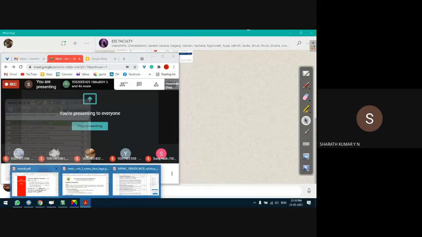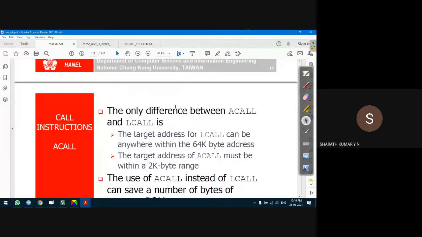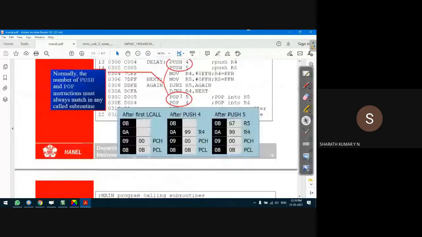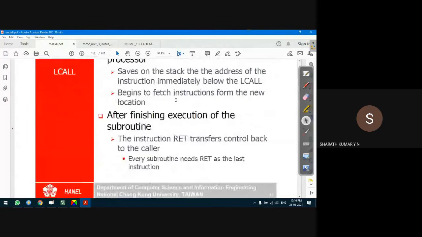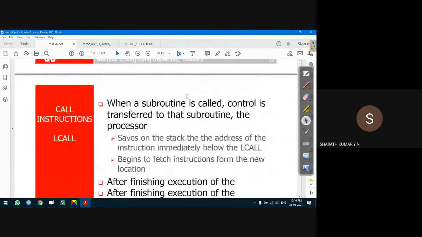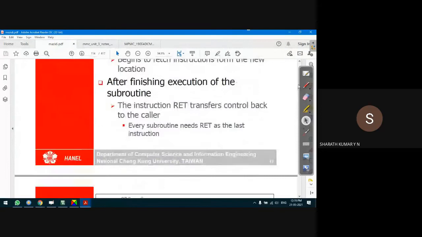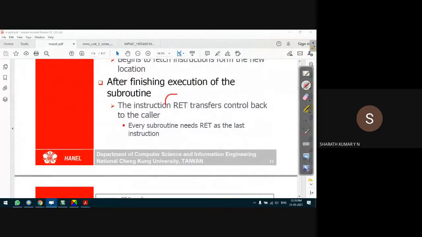Okay. So last class we discussed about the subroutine call instructions. We discussed about L call and A call, and after jumping to the subroutine, it will come back to the main program after executing the instruction called RET. RET stands for return instruction. It will go back to the location where the next instruction next to the A call or L call instruction is stored. This we discussed in the last class.